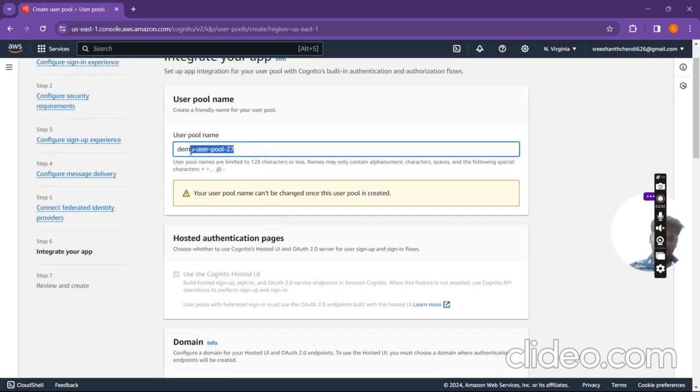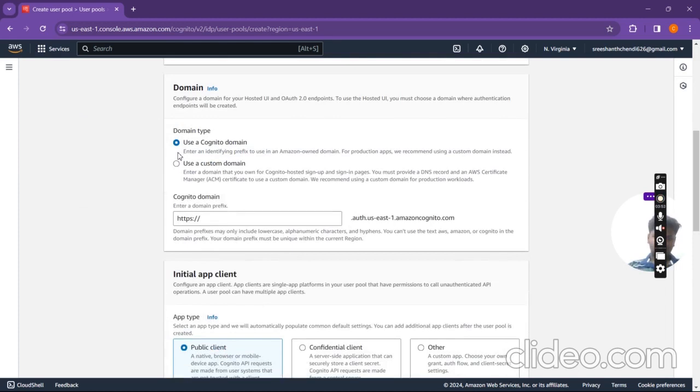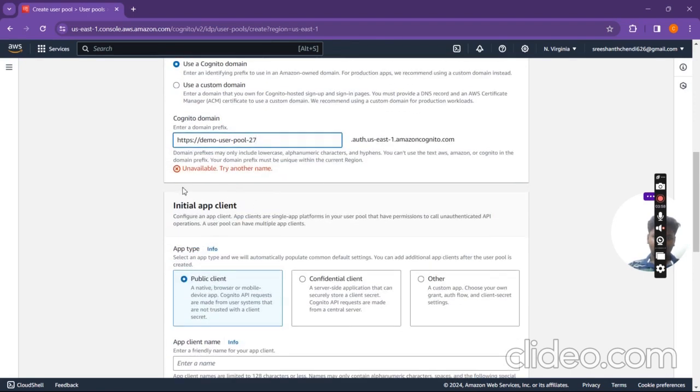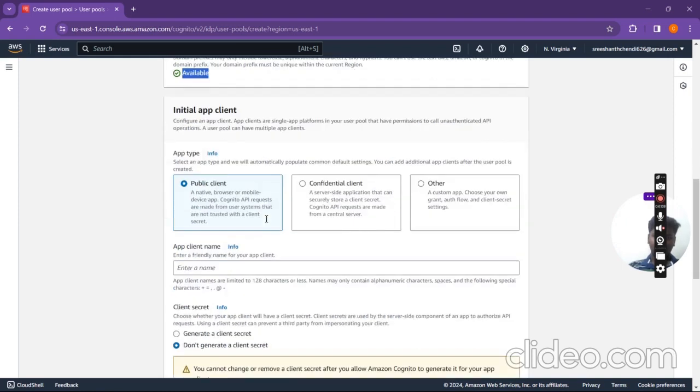Here I will copy this one. In Cognito domain I am adding this user pool name. Here we can see unavailability, try another name. We can add any name until we get availability.